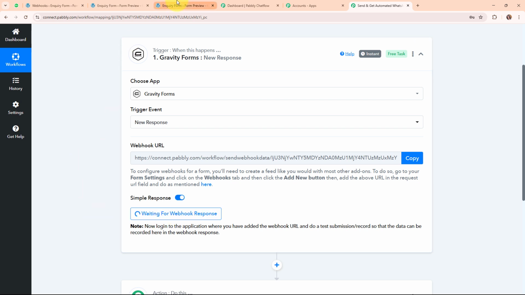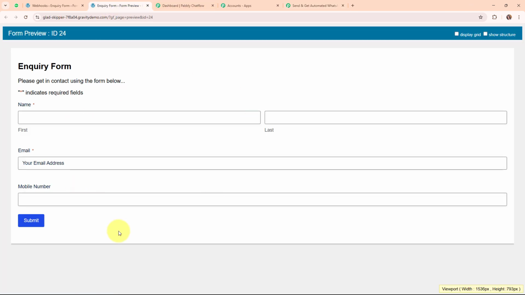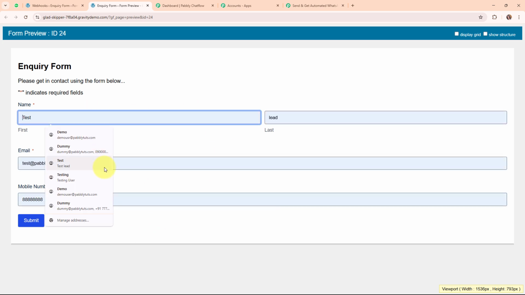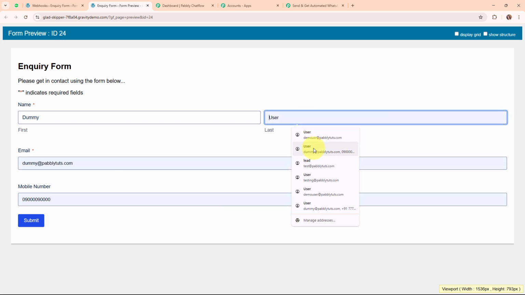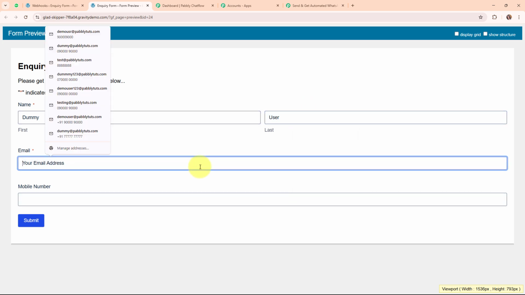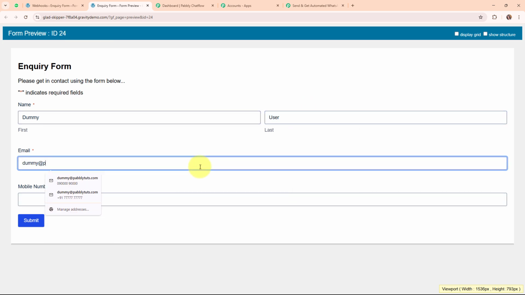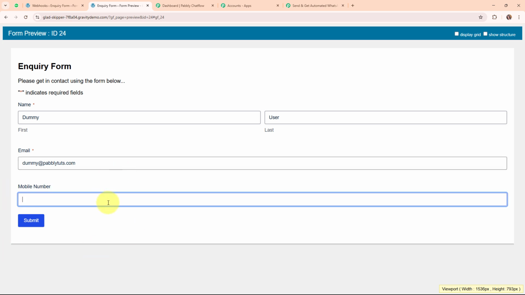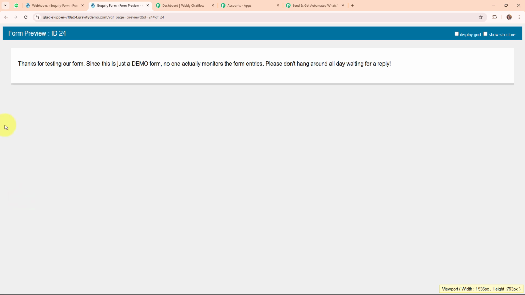So for that, let me take you back to my form. And now here I'm going to enter some dummy data and do a test submission. So here for the first name, I'm going to enter the name as dummy, last name as user, email as dummy@pabblydudes.com, and here I'm going to enter a random phone number, and then I'm going to click on this submit. And here you can see we have successfully made a form submission.